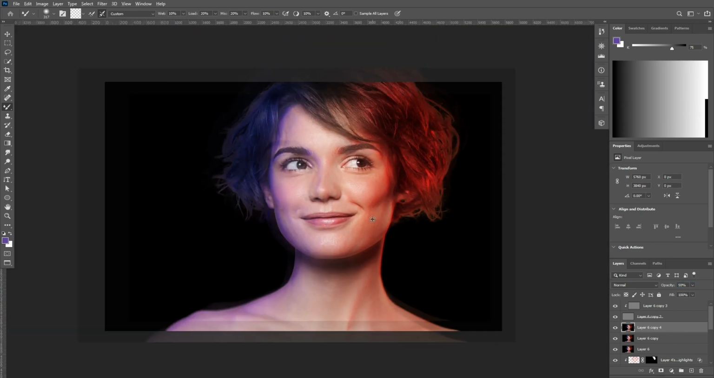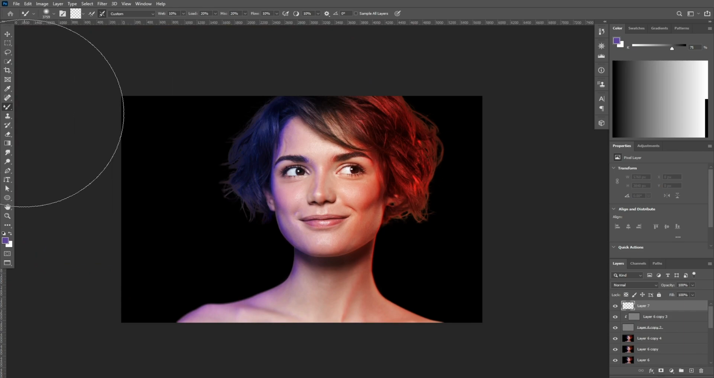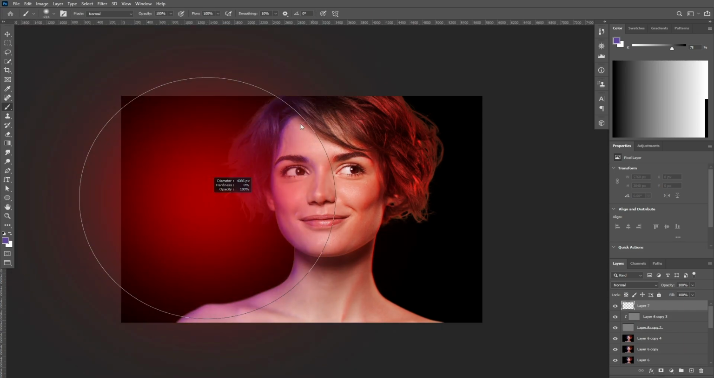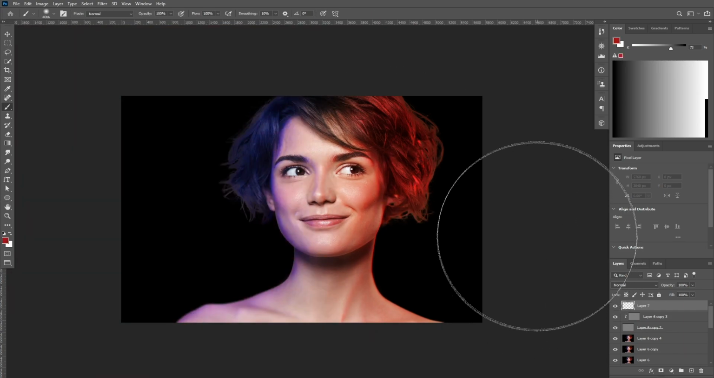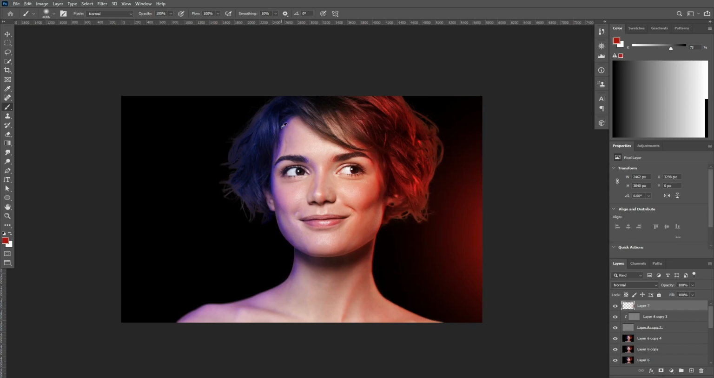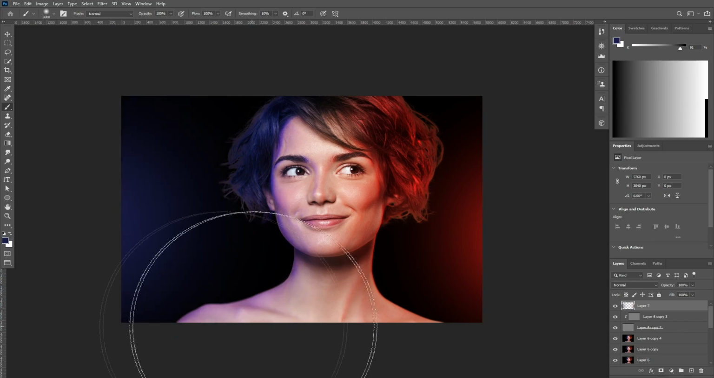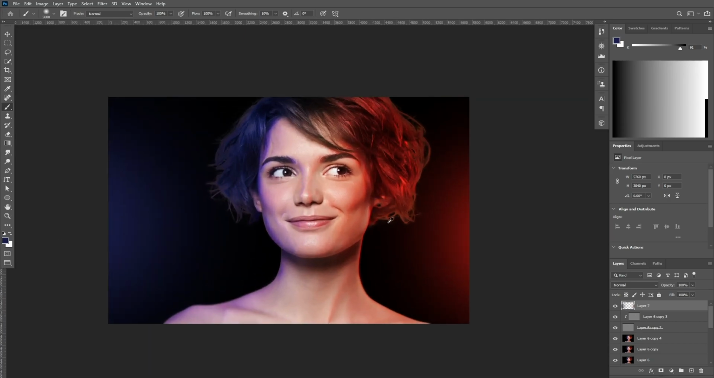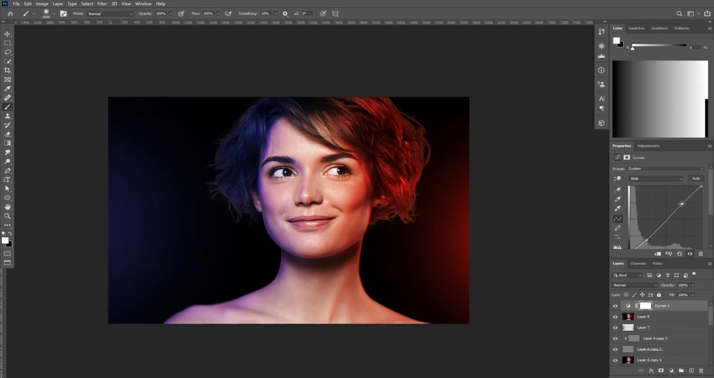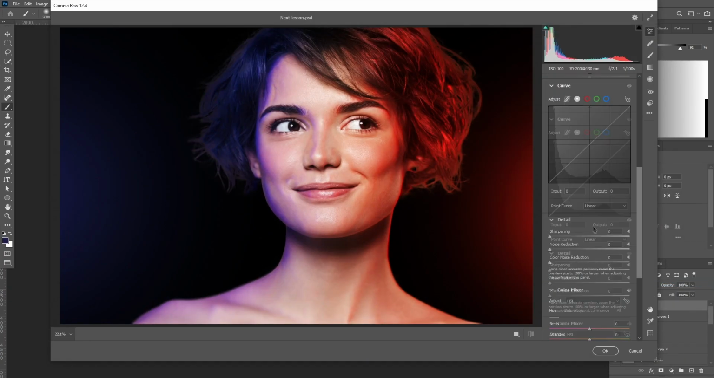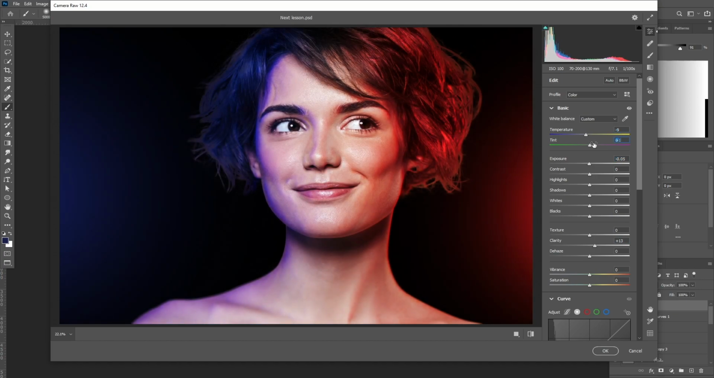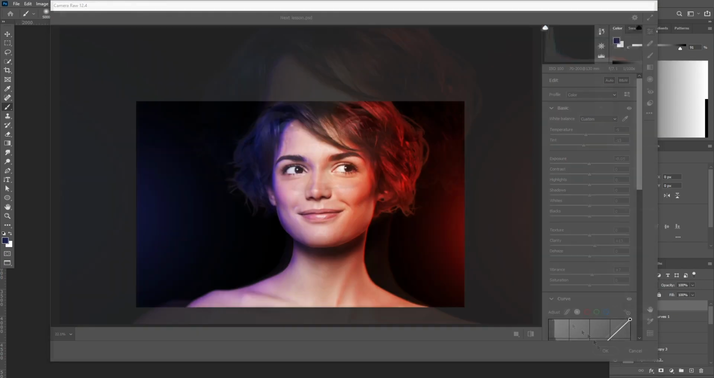And to give it a look that there was a light source, let's paint with a soft brush with the red color on the right side and blue on the left side, just to give it an illusion that there were lights. And yeah, you can go far and mess with the colors and lighting, maybe add a camera raw filter and do whatever you want with it, as long as you add the light now.